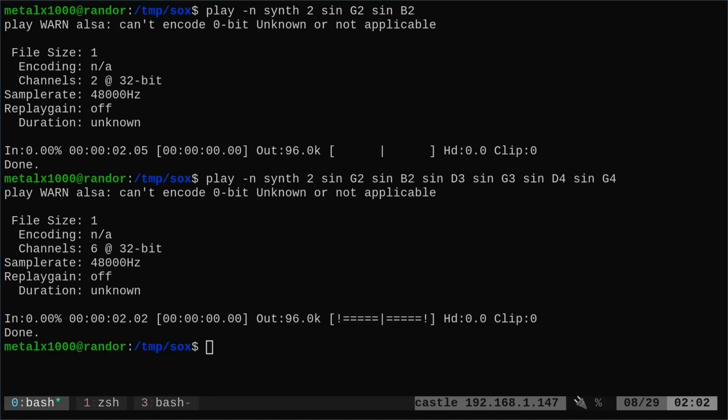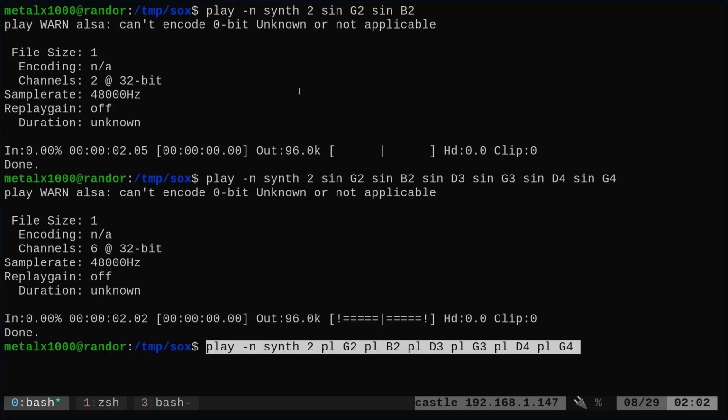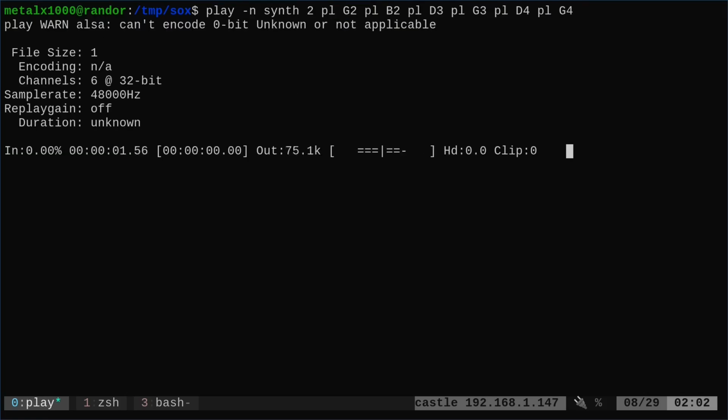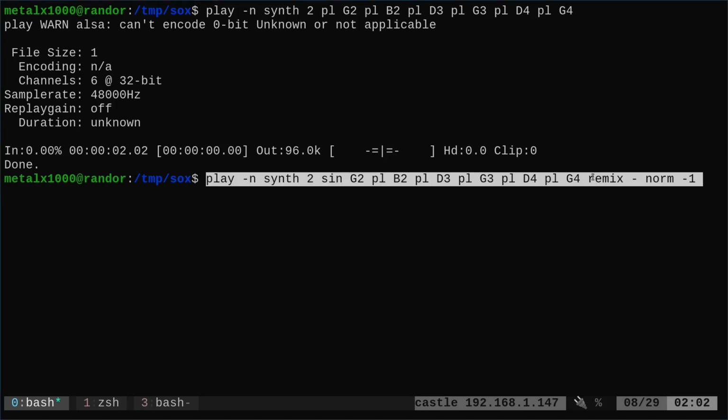And of course, instead of sine wave, you can give it that PL, so we get more of that plucky sound. Again, very harpsichordy sounding, if you ask me. Now we can mix things together, because when we did that, you may or may not have noticed, but half the notes are playing in the left ear and half the notes are playing in the right ear. Just like in our previous command, we can say remix dash, and that will mix them all into both ears. And then we have this norm -1 command.